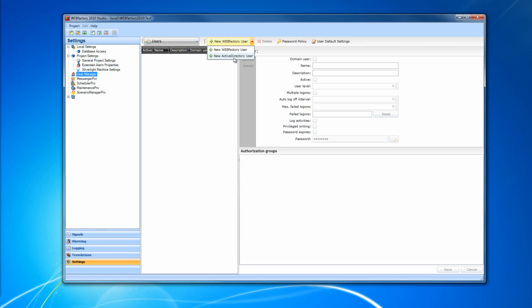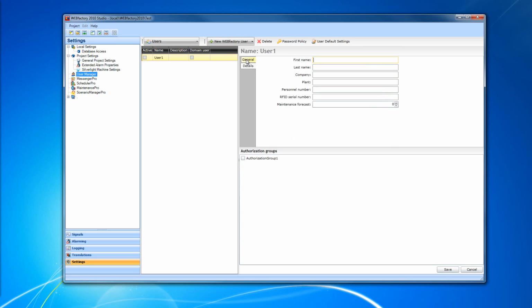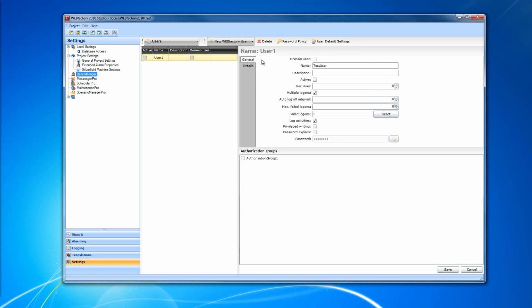But we're gonna talk about the Active Directory user in the second part of our tutorial. So for now, I'm gonna create a new WEBfactory user. And I'm gonna name my user Test User. In the right panel of our User Manager, you can see we have two different tabs, the General tab and the Details tab.